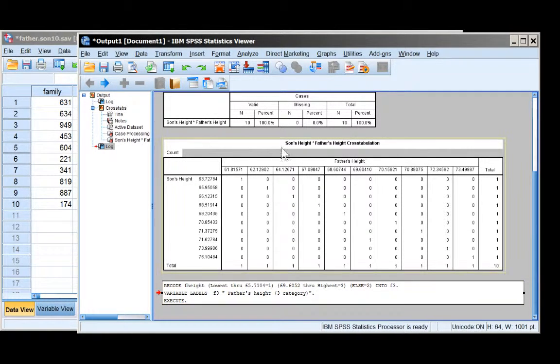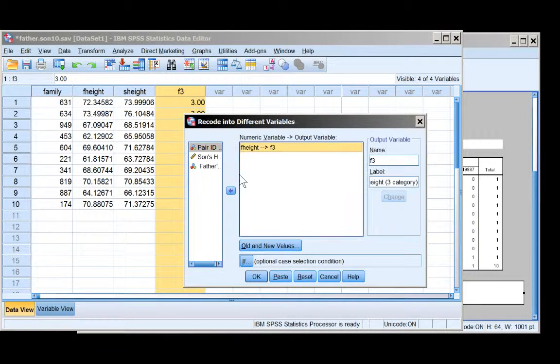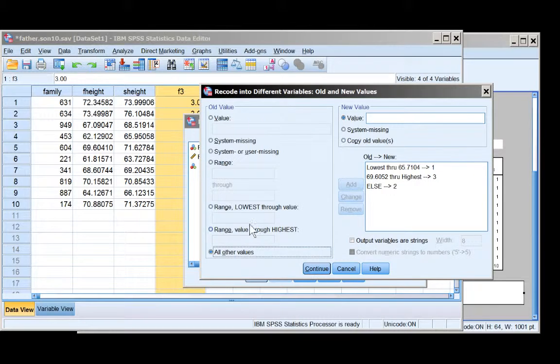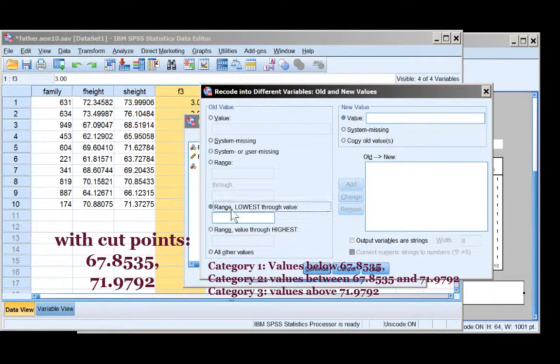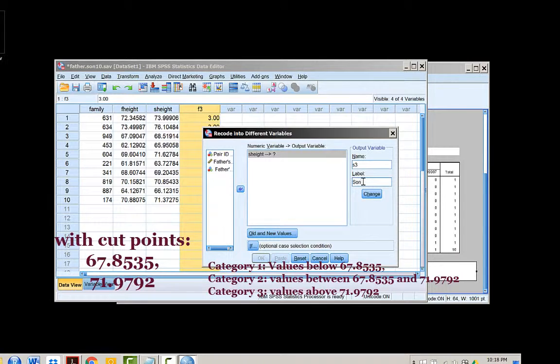When we switch to the data view tab, we can see F3 is a new variable that converts father's height variable into another variable F3 with 3 categories, 1, 2 and 3. Similarly, we do the same with son's height variable. Here we choose the cut points 67.8535 and 71.9792 and make 3 categories. We recode this variable into another variable S3.